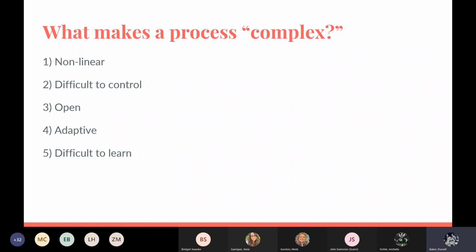Another element that makes a process complex is that it's difficult to control. That basically means that you do not control every single step of the process. As you will see, and as I've shown you a little bit, a lot of the steps of the process are completed by other federal agencies or other branches within the Bureau. That makes it a little hard to control because you don't control everything.